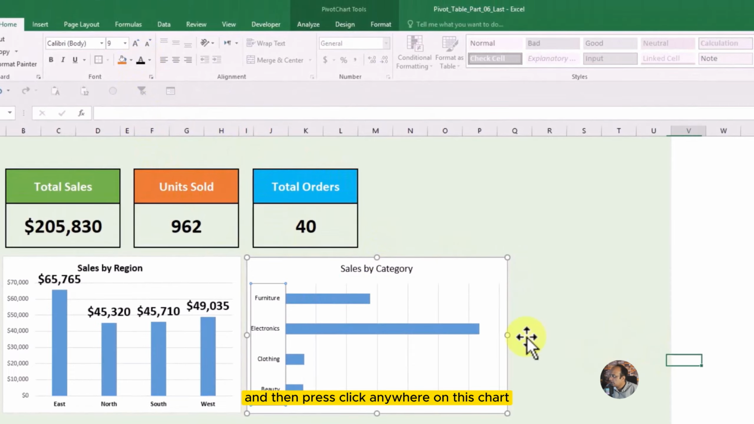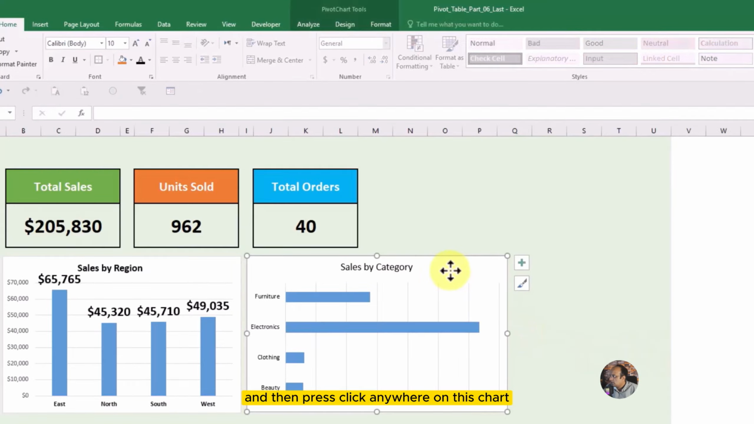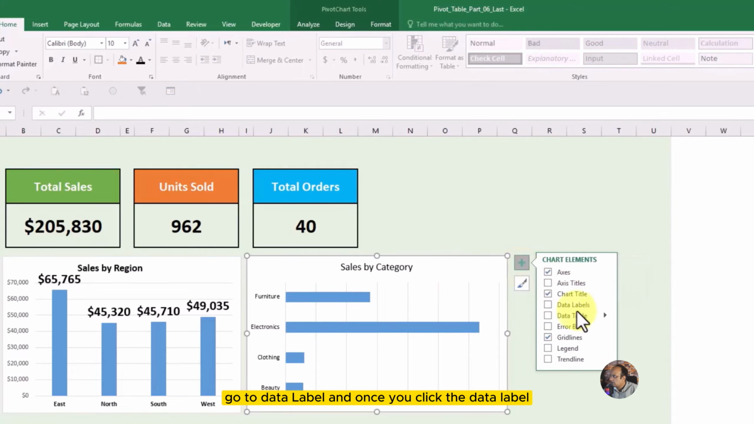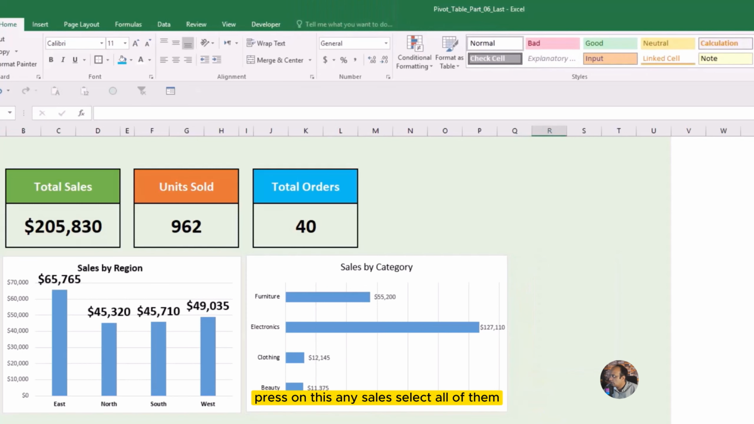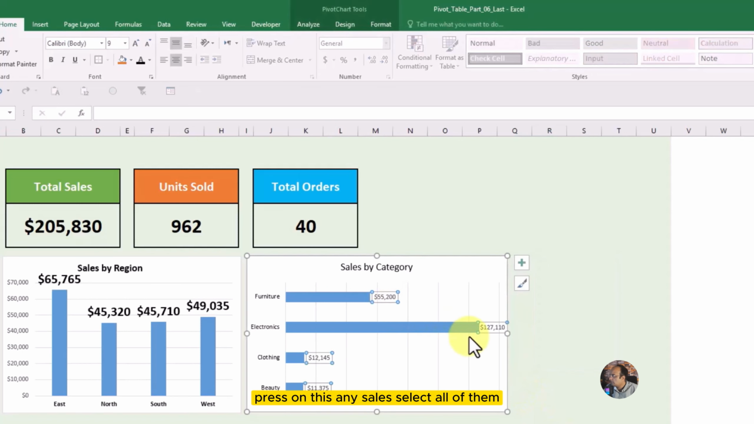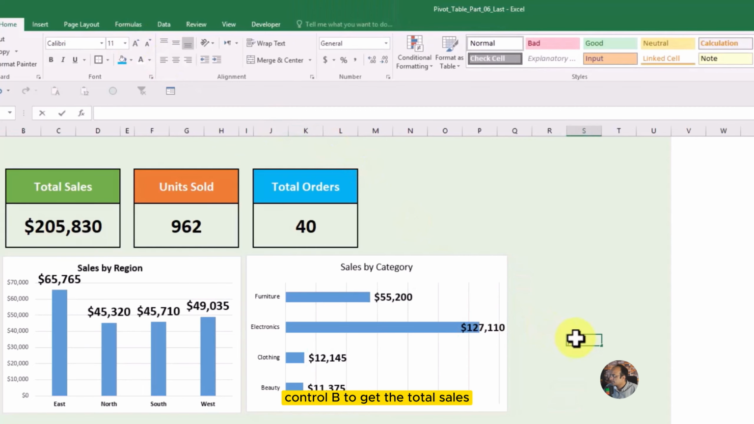and then click anywhere on this chart, press on this plus sign, go to data label, and once you click the data label, you will see the number of sales. Press on any of the sales, select all of them, give it a black color and make it bold. Control B to get the total sales.